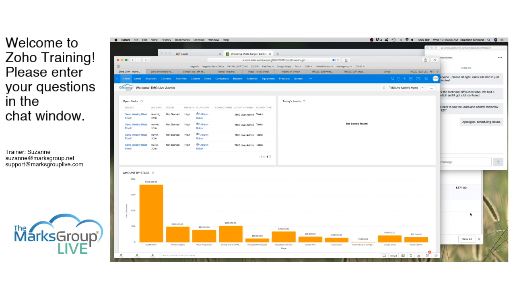So the first thing I want to talk about is what is a web form and why would you use it? So a web form is a way that you can create basically an input form on your website where if your website visitors fill out the form and submit it, it will create a record in Zoho. You can either create a lead, a contact, or a case record with a web form.